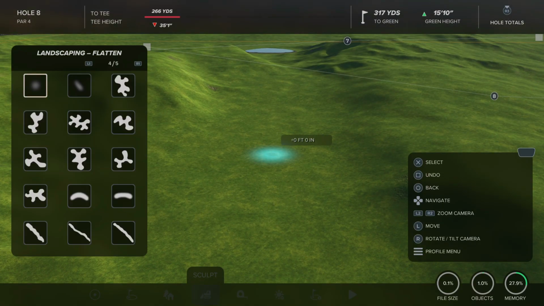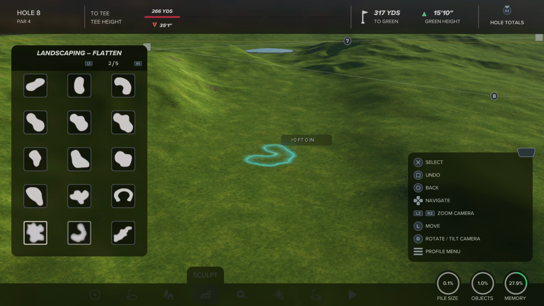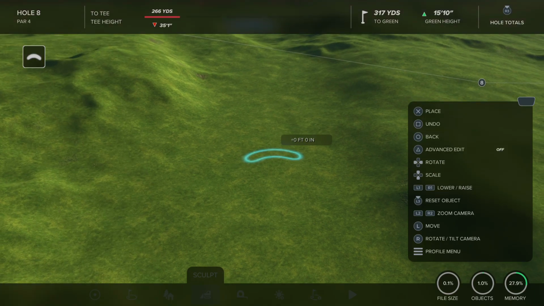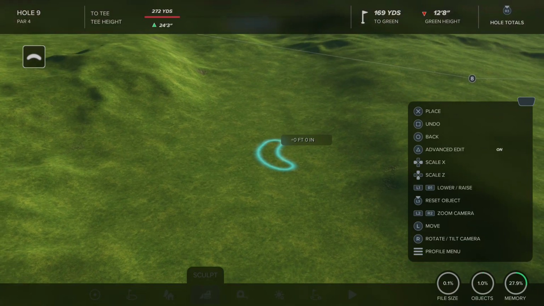You can take a flat brush. I like to take maybe this guy. Okay. On the right you've got the legend, the menu with the options. Don't forget you have the advanced edit, right? Because right now you can shrink it, move it back and forth, and resize it a little bit. Advanced edit lets you do the X and Y axes, right?